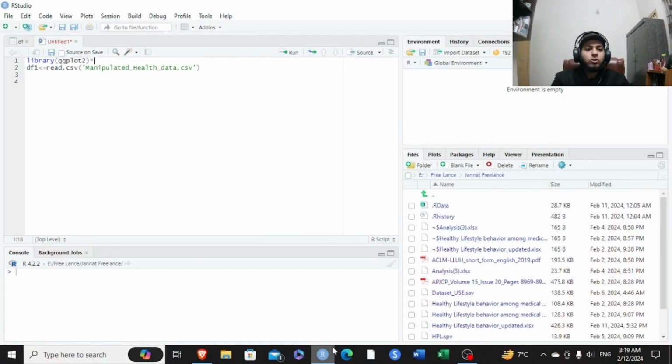Today we're going to learn how to plot scatter plots in RStudio. So without further ado, let's get into it. Here I have already loaded the ggplot2 library.